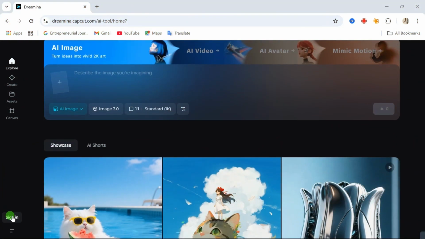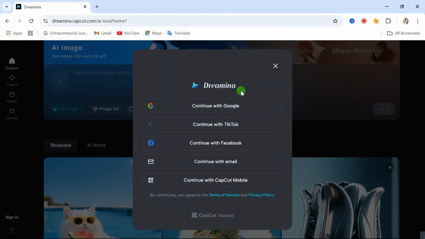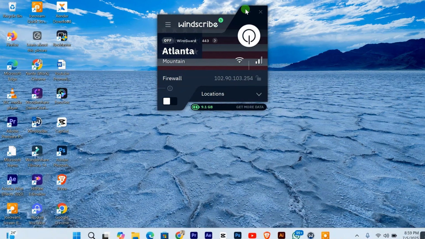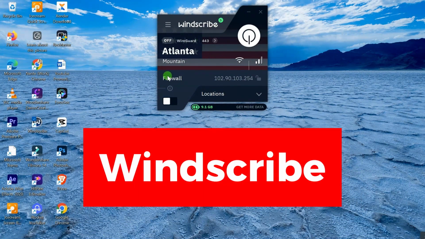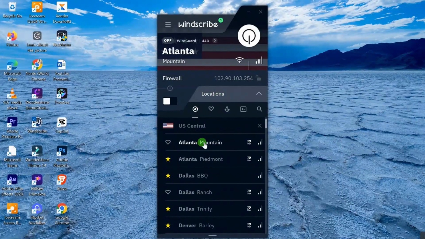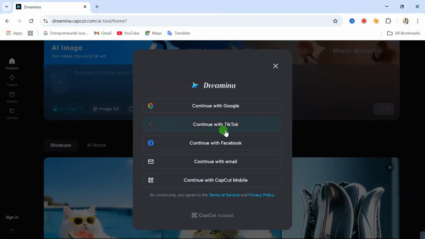So come down here, click on sign in, and if you are in any country other than Africa, then you need to use a VPN to do this. For this VPN, I'm making use of Windscribe. In your location, you can select any country from Africa. For this, I'm in Nigeria, so I don't need to select any location from here. After setting my VPN, I'm going to click on continue with Google.